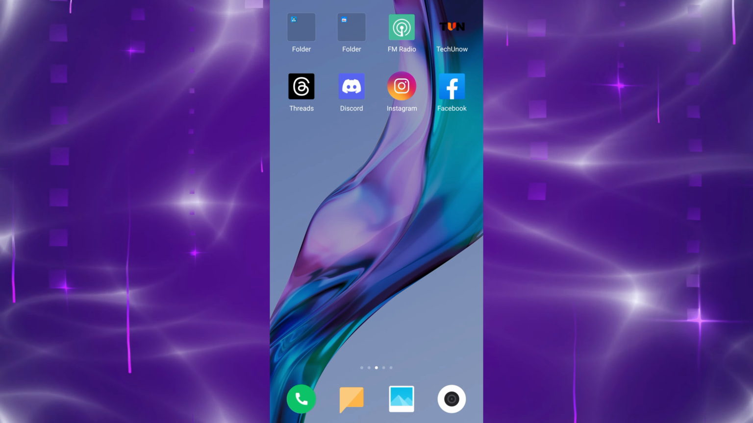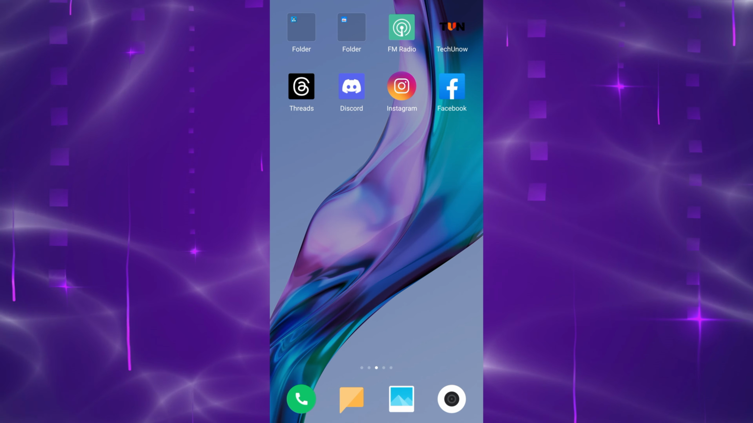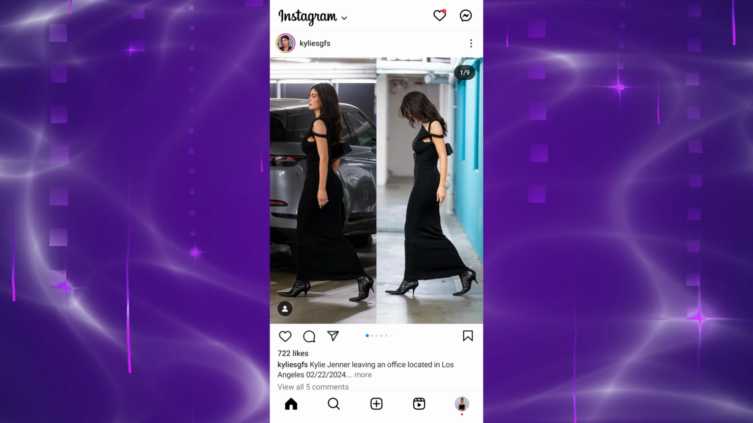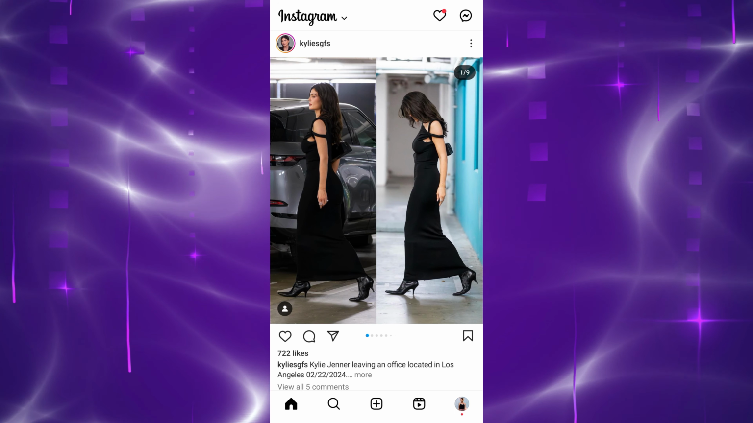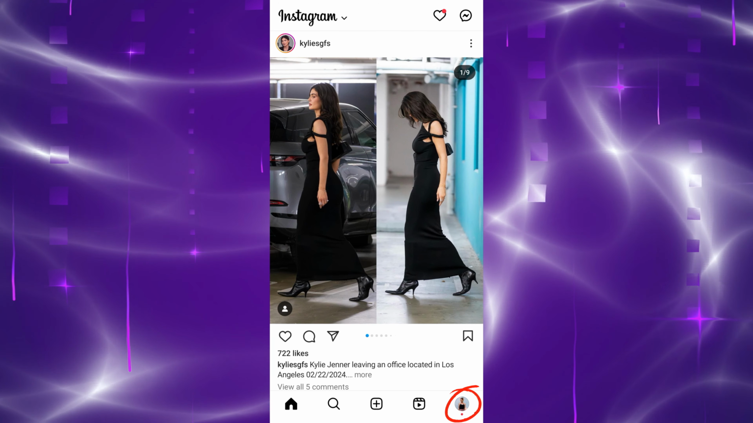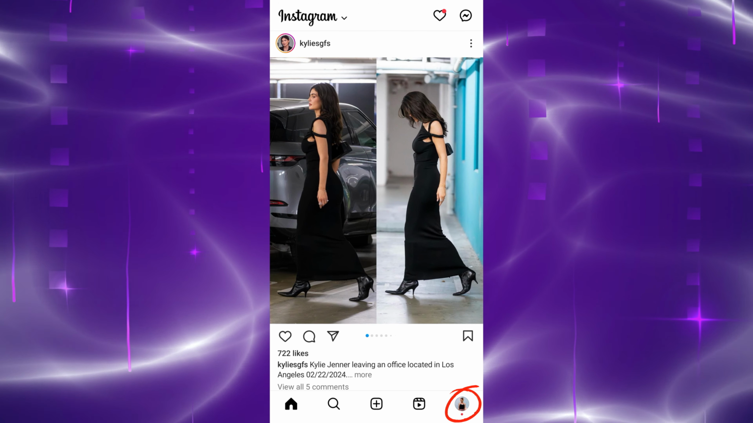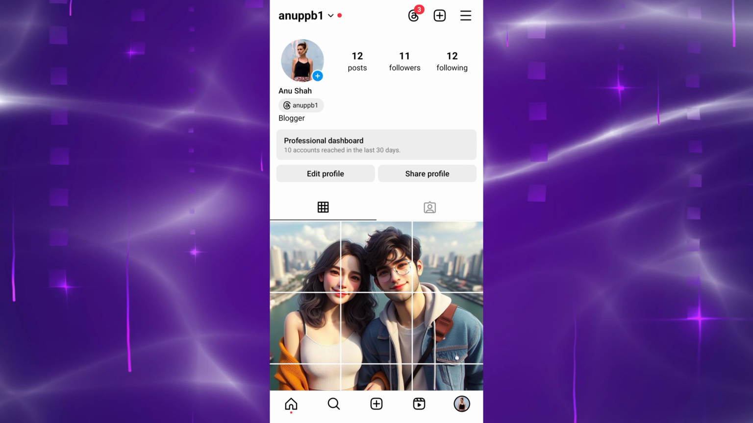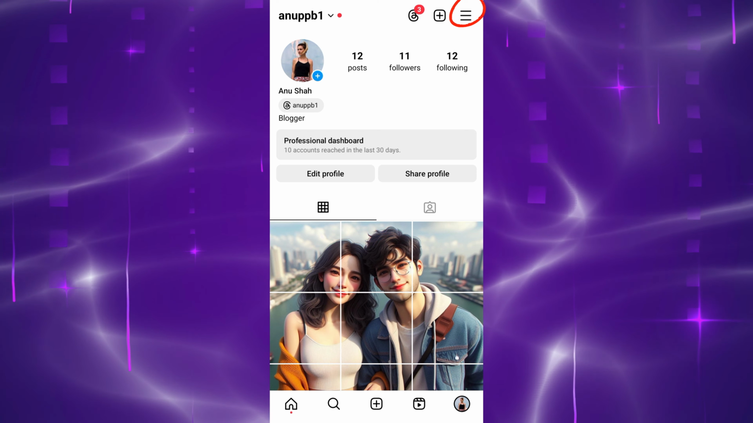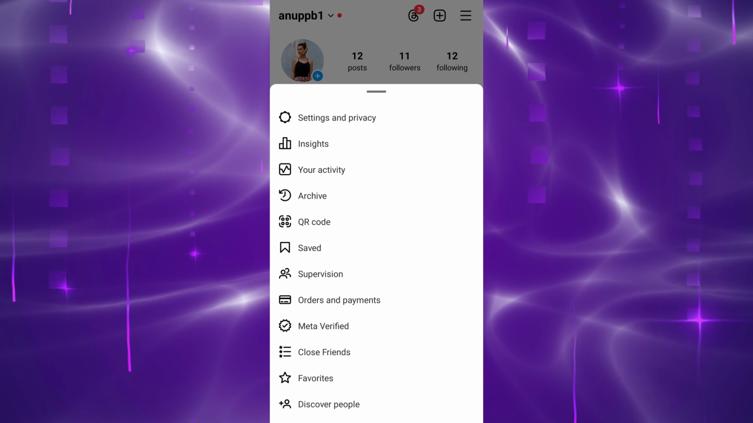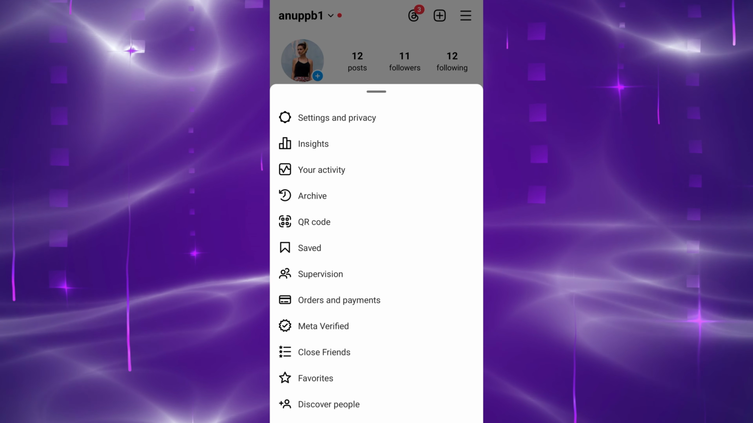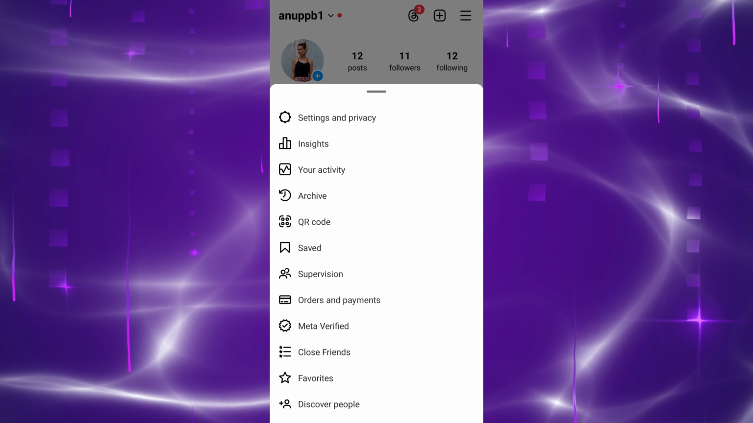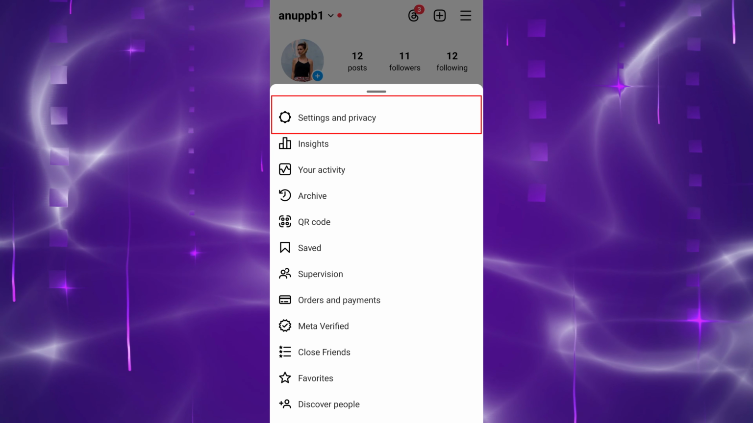To remove your Facebook account from Instagram, first, open the Instagram app on your mobile device. Go to your profile by tapping on your profile picture in the bottom right corner. Once on your profile page, tap on the three horizontal lines in the top right corner. This will open the menu options. From the menu, find and select Settings.